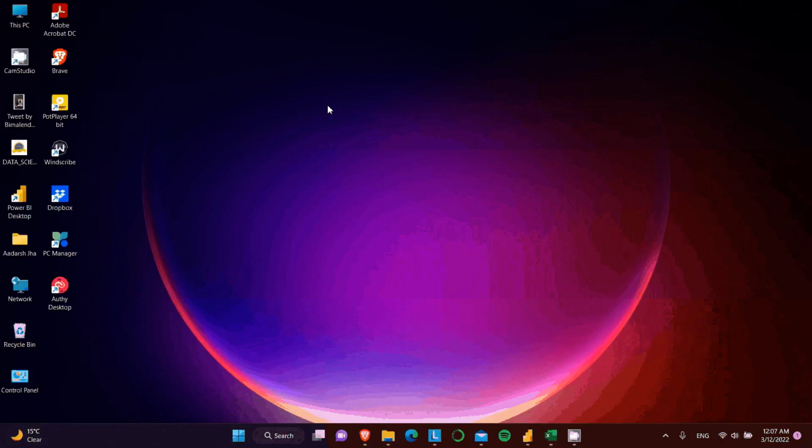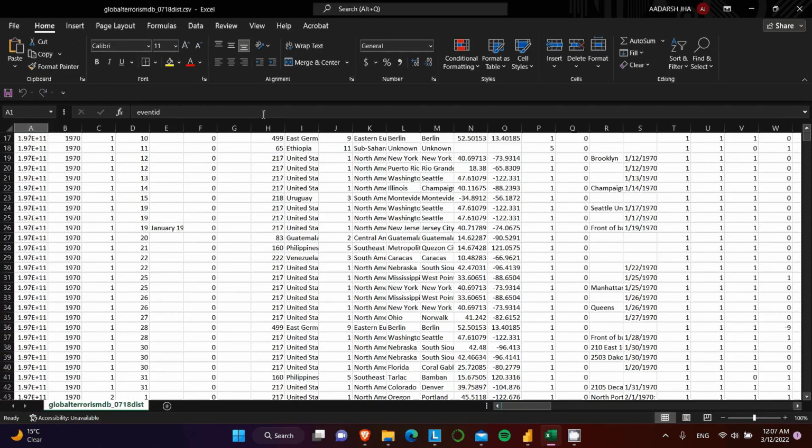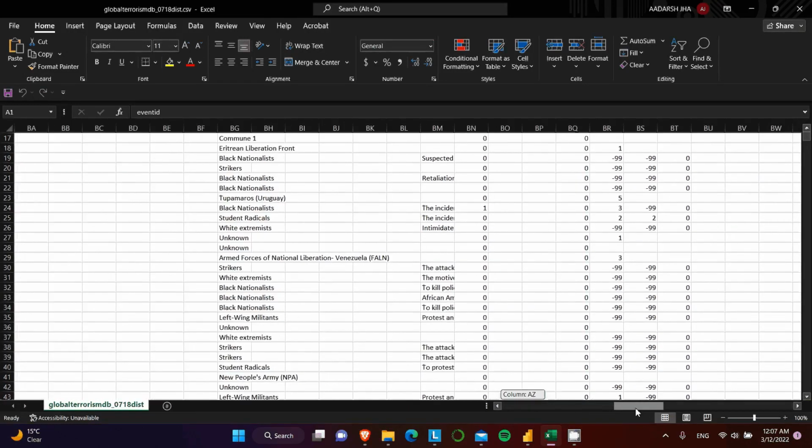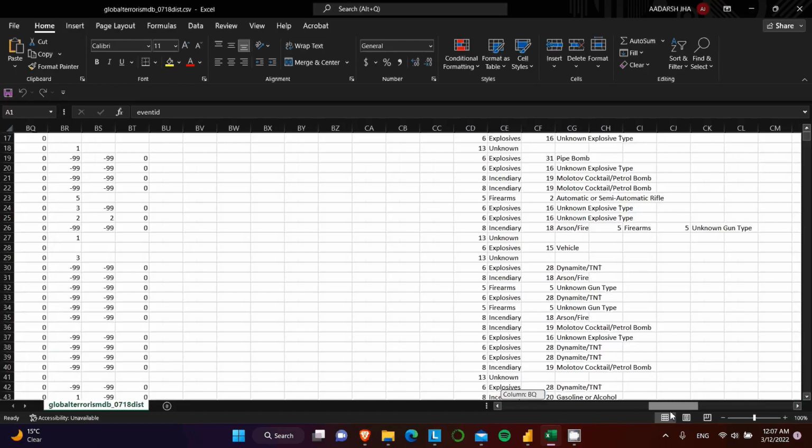My task is to perform exploratory data analysis on the dataset of global terrorism. So this is our dataset. This dataset contains many useless columns. So our first task is to do data cleaning on this dataset.